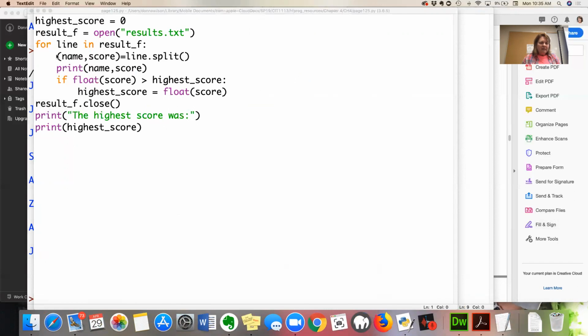So I've added this line that says use the split method, and it will dump the first thing it splits off into the variable name and the second one into score, right? Just like we did in Rock Band. So then we're going to ask if float of score is greater than highest score, then that score would be the highest and you would close it. So then you would put the highest score was and you'd print that.